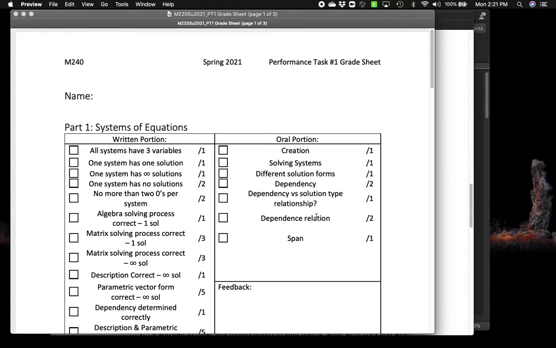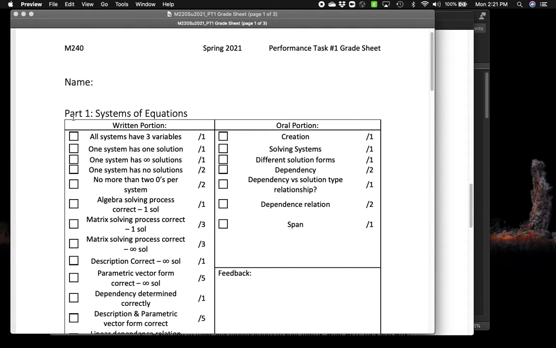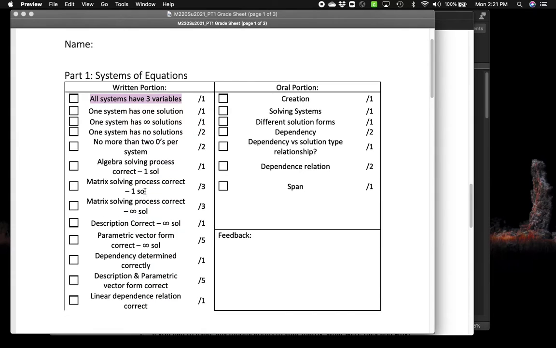Great. And so when you get your grade back, I will give you the sheet that looks like this. If all your systems have 3 variables, I'll put a check mark here. You'll get your 1 point. Ta-da! Anything that's not quite correct, so if I'm looking for correctness and maybe there's an error somewhere, I will give you feedback, or I'll write in here what that error was or where I saw something go wrong.